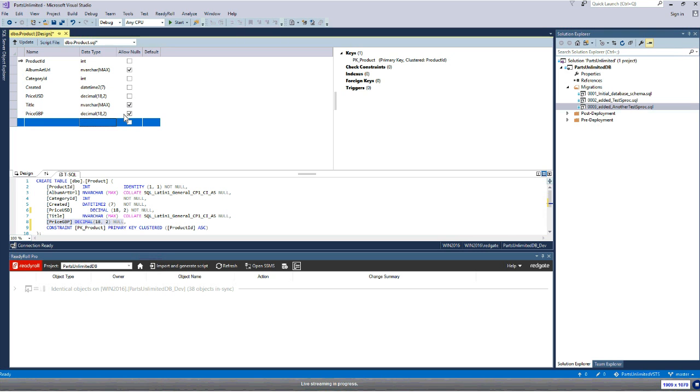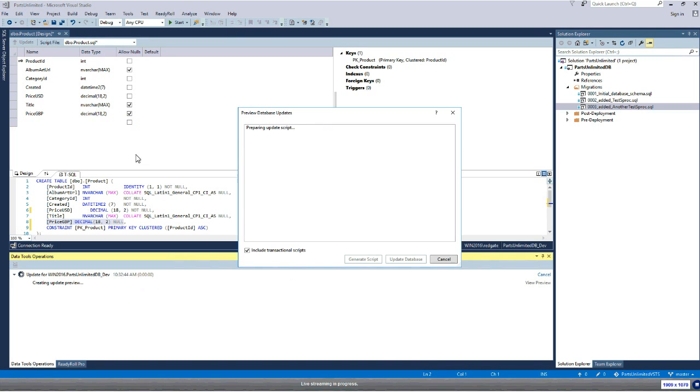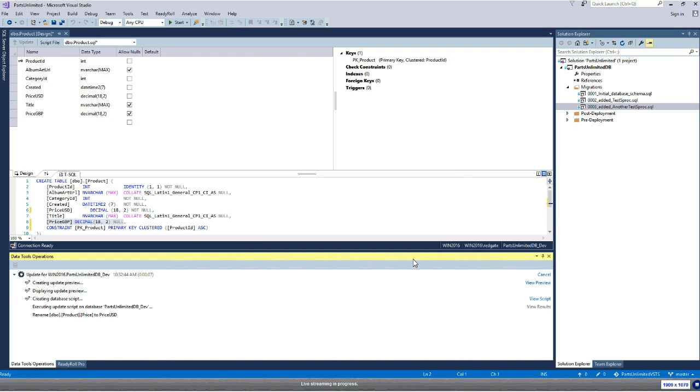And what I'm going to do next is update the development database to have those changes by clicking the Update Database button. So what we've done now is we've updated our development database to have the changes to those columns. And now we're going to start using the Redgate tools.